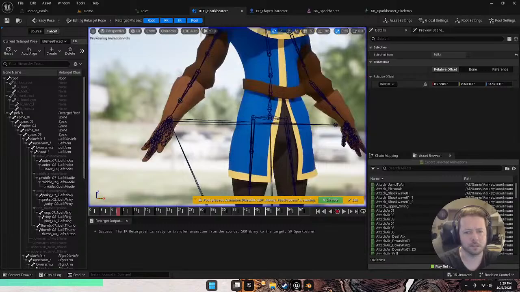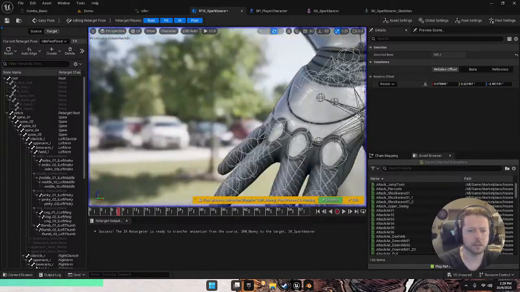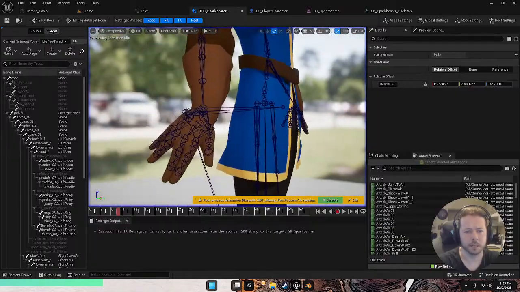Bro, why are these hands looking so jacked up? Oh, they look like that on that one too. It's very strange.